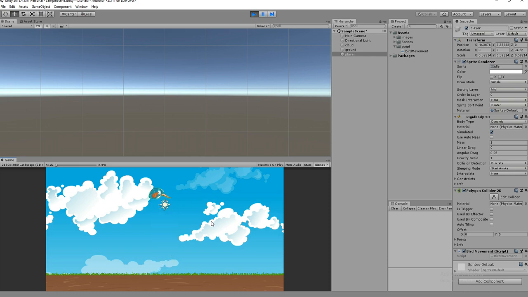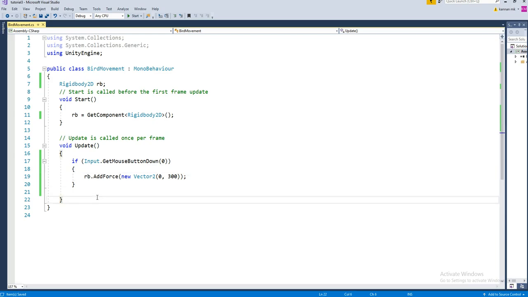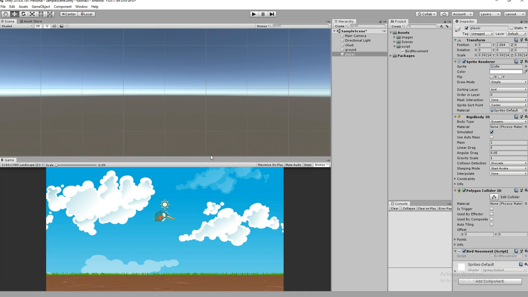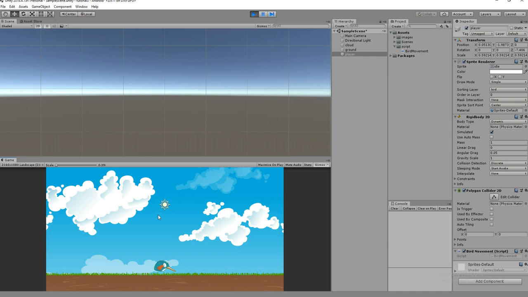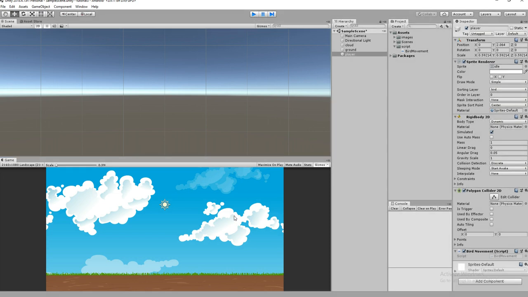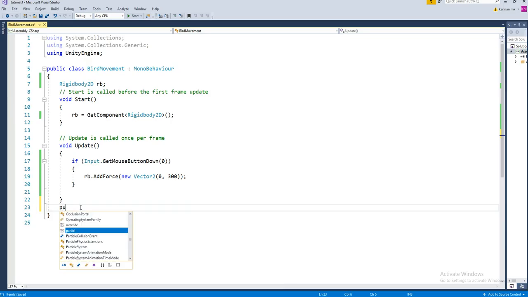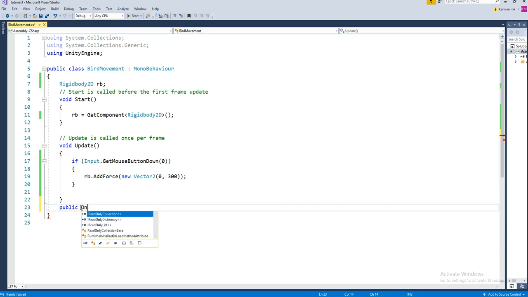But the issue is, if you see, if it is grounded, it will keep on allowing the user to press the force. So I don't want to do that. So I'm going to block it when the bird is on the ground and hits the collision on the ground. I'm going to stop the user pressing the button. So I'm going to create a collision system. So public on collision enter 2D.